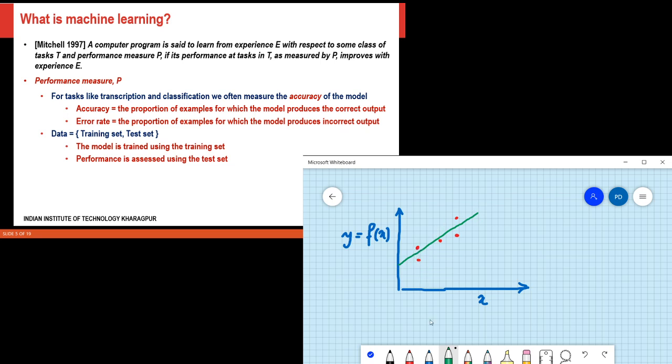Now what is my error? So my error here is the differences here. This is the error of this point. For this point I have this as the error. For this point I have this as the error, and so on and so forth. There may be other points, and I can sum up the errors, or the sum of the squares of the errors, if you please, and that gives me an estimate of how well this function, the green line, fits those points.